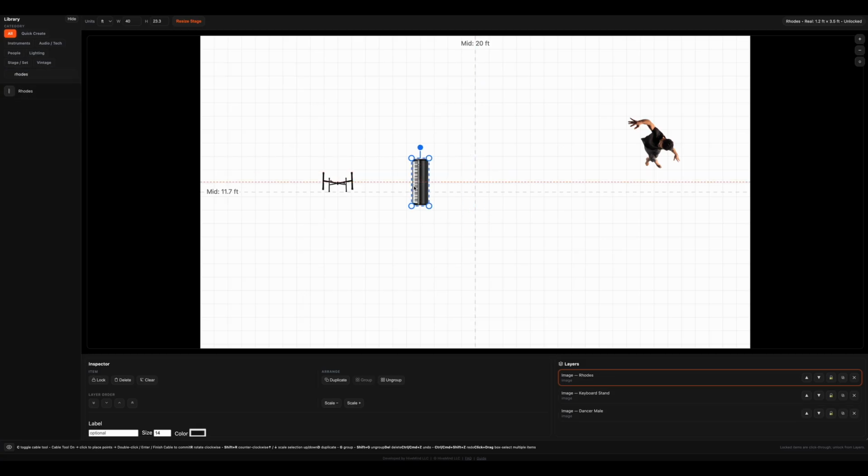Boom, here's a Rhodes. Okay, cool. So let's rotate our Rhodes to fit on that keyboard stand. Great. And now the problem is, oh man, it's not locked together. That sucks. Like, that's going to make it really hard to work with.